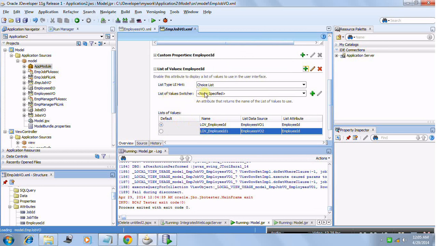So when the switcher is none, then you need to specify which one is the default. For example, right now if you run this, it will take this list of values as the default and it will run. If you want to take the default as this, you can do that also. So this is one way of maintaining multiple values and then displaying whatever you want at runtime. You can have all these in buffer and not even use them.